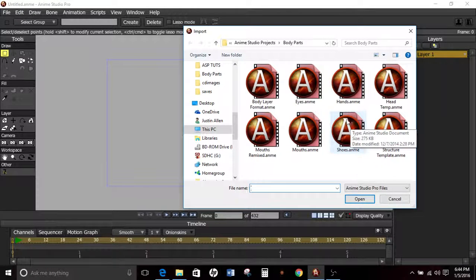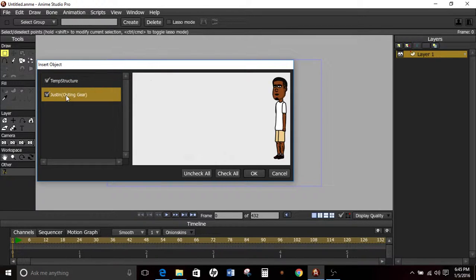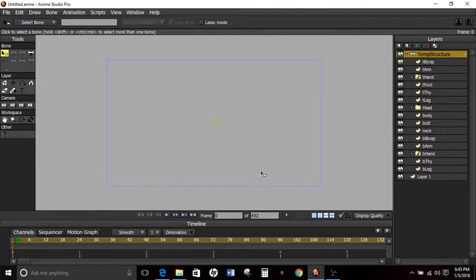Once you find where you saved your file, mine is called Structure Template. I'm going to open it up. This was the structure from the last episode. I'm just going to click Open, and click on temp structure. Now you're not going to see anything. Normally you will see something, but you're not. Make sure this is checked, hit OK, and look, there you go.